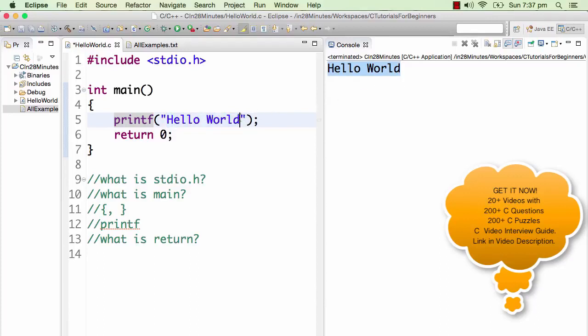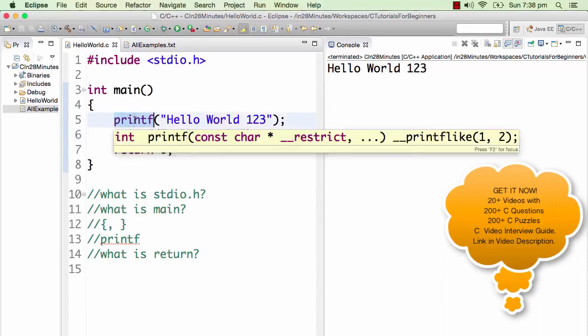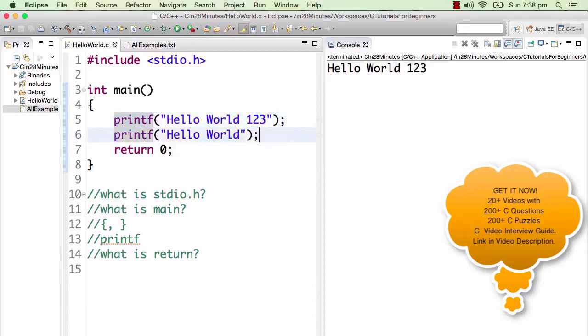So let's say I put 1, 2, 3, hello world 1, 2, 3, and I run this particular program. You see that hello world 1, 2, 3 is printed in the output. Now I would do one more printf. So I'll copy this line again and put it on the next line and say hello world again. So the first thing is the first invocation. The second thing is the second invocation. So the second invocation is the second time I'm calling that particular function printf, and I'm passing hello world to it.